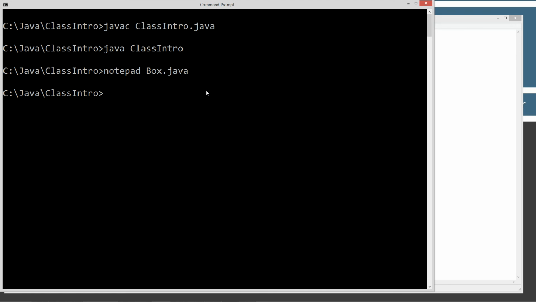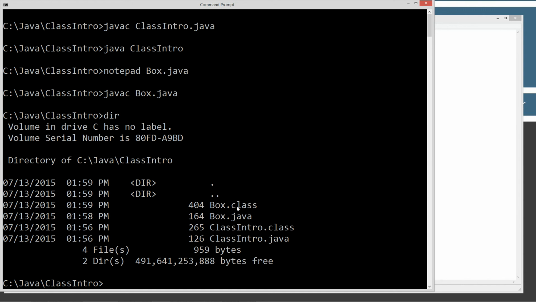We're going to come back to our command prompt, and we're going to type in javac box. We're going to go ahead and compile that, right? So now if we do a directory, we have four files. We have our class intro.java, and then we have our compiled class intro, the bytecode for class intro here. We've got our source code file for box.java, and then we have our compiled bytecode for box here, okay?